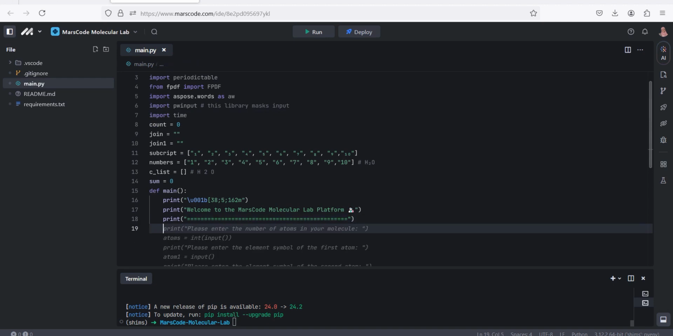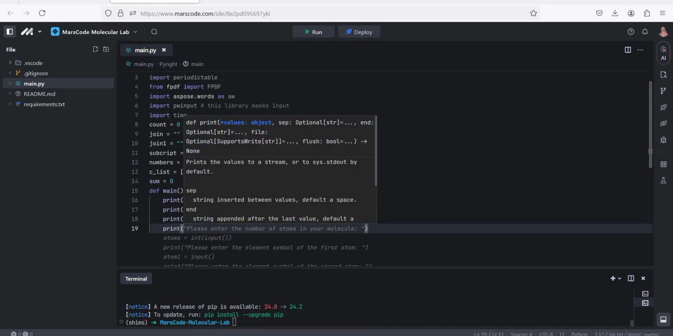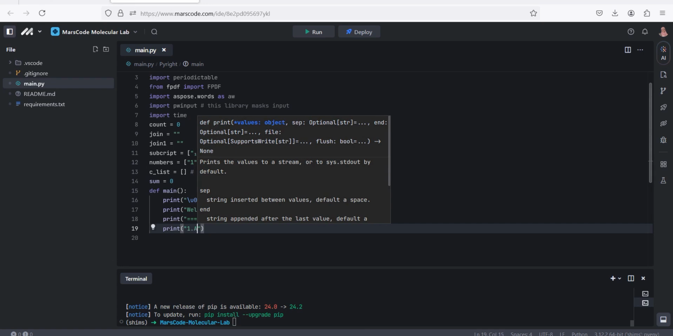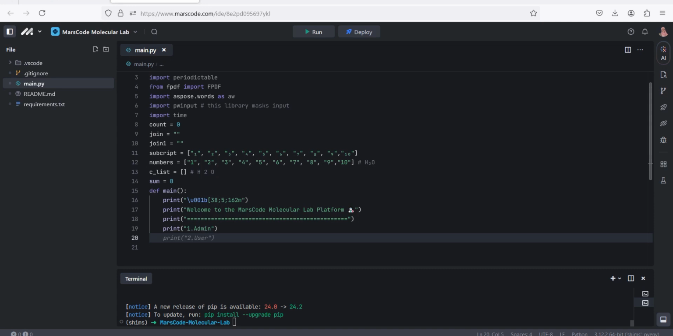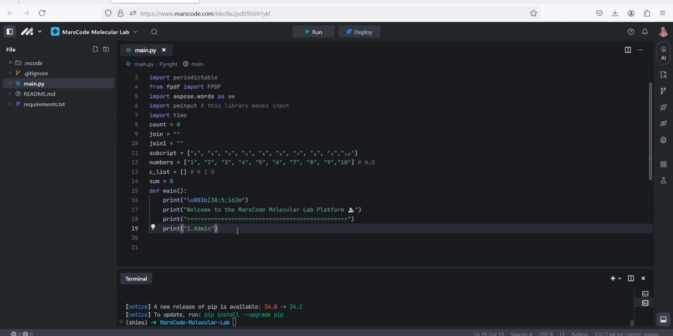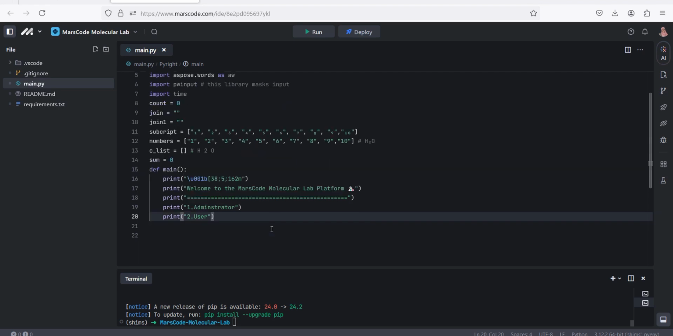So now I'm going to provide the user with two options. I'm going to print something saying administrator or user. So number one option, I'm going to say admin, or I would like to use the full thing, so administrator. And then the second one, I will say user. So I'm going to print user as well. And then I'm just going to say choose one or select one.